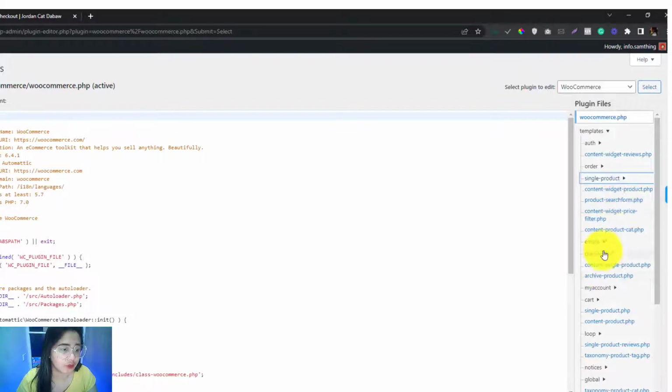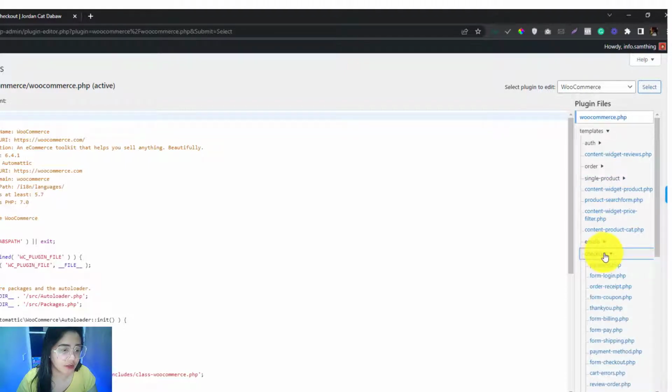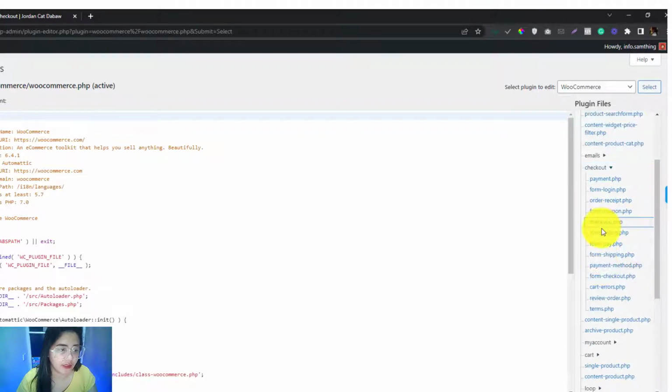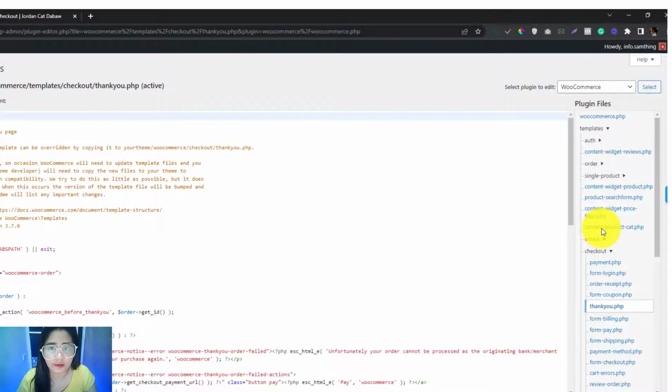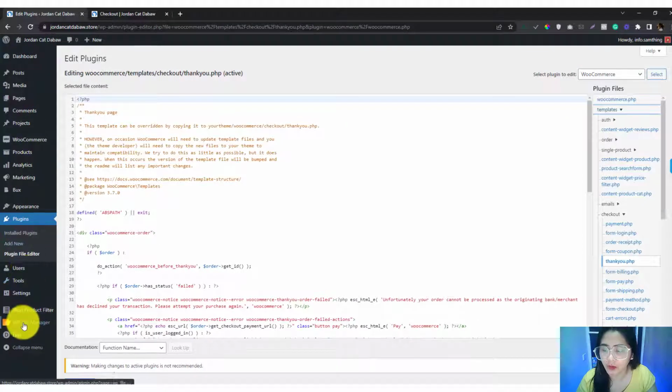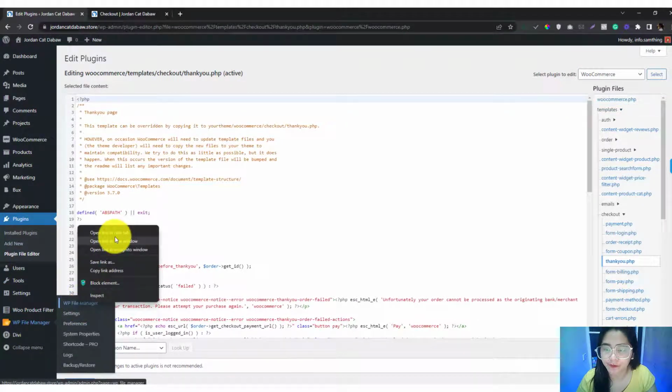So what you will do is go into the checkout options and go into the thank you. Again, we're not just limited to tweaking the thank you page, but really all of these templates in here that WooCommerce created. Okay, so we'll go into the WP file manager.